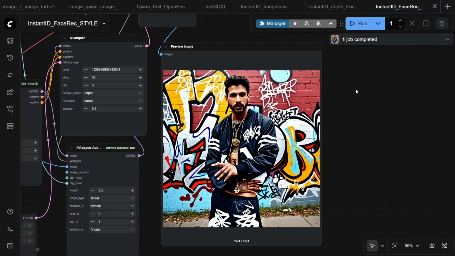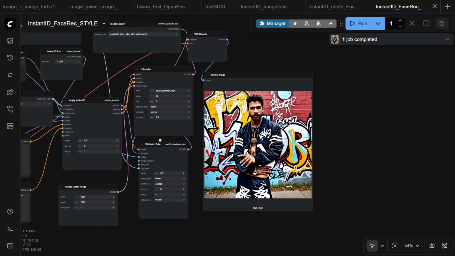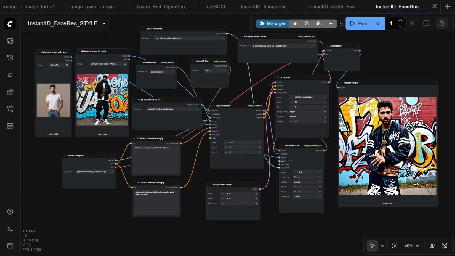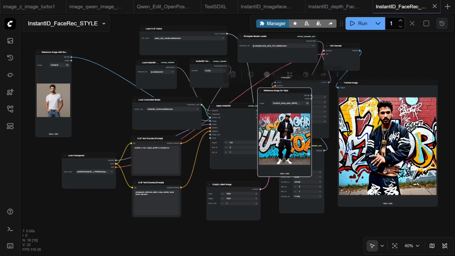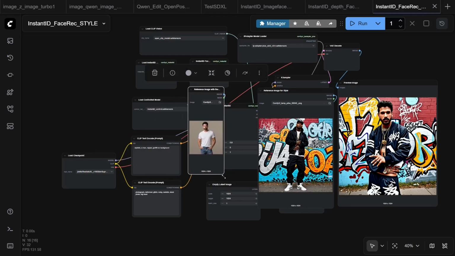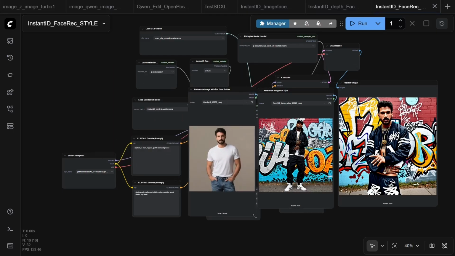The golden rule here is separate identity and style. If you crank the style weight too high, you'll start losing identity. If you push InstantID too hard, identity will be great, but the style influence becomes barely noticeable. My usual starting point is strong identity, medium style, and then I balance from there depending on what I'm going for.